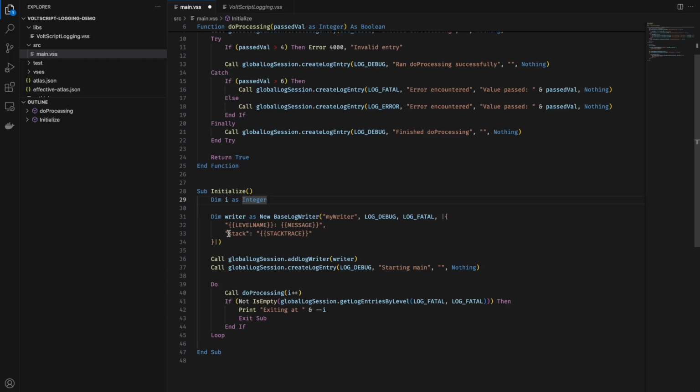And so this JSON says, I want you to write, and we use mustache tags in here, the value of level name, and then a colon, and I want you to write the value of message, and then a comma, and then on the next line I want you to use the word stack, and then write out the value of the stack trace. Once I've instantiated that object, I add that writer to the global log session by calling the add log writer method, and then I go ahead and create a quick log entry.